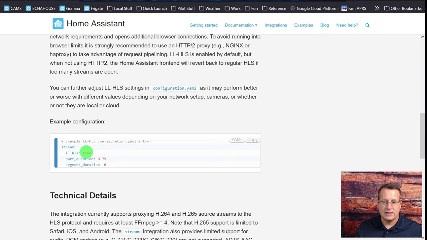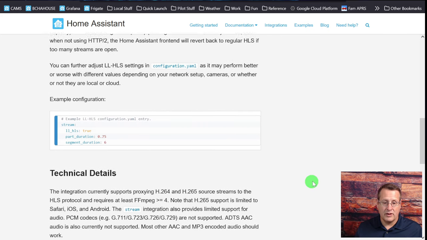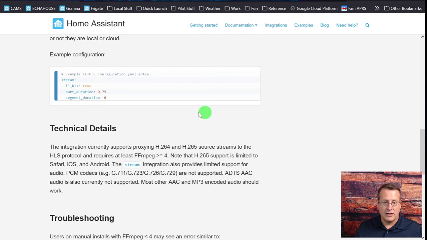Set it to true, which should be already. Part duration and segment duration. Those are things you need to look up. I'm not going to cover them in this video. I don't even know what they mean at this point. So there you go. That's the stream component.